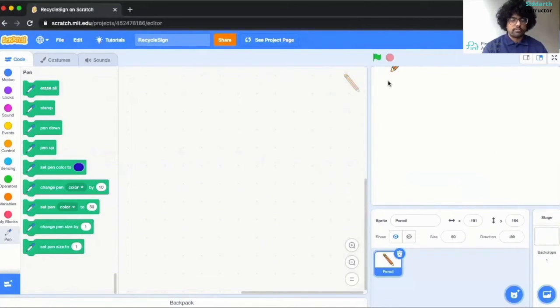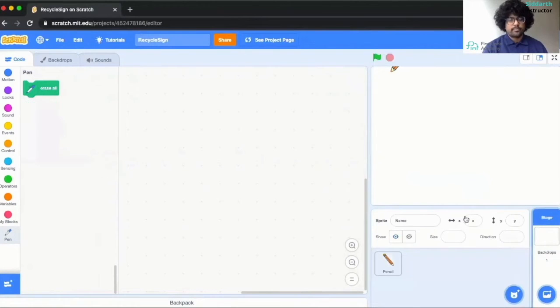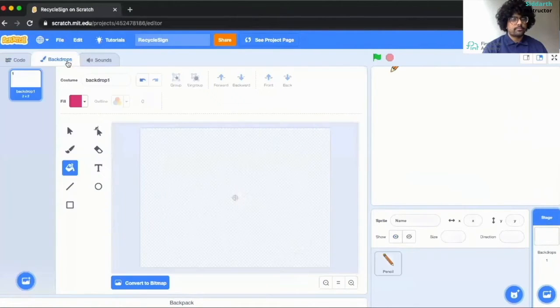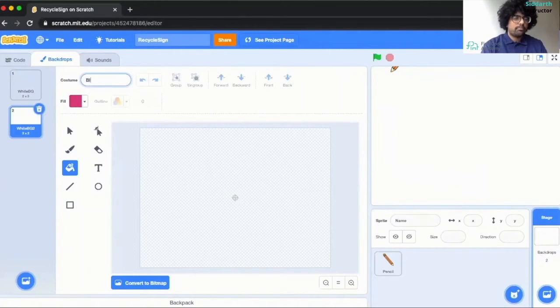How do we do that? It's pretty simple. We click on our backdrops here and then click this. So right now we have this backdrop, which is plain. Then we can change the costume. So we can change the costume name to white BG, so white background. Then you can click Control, right click and duplicate. And then here you can change this to blue BG. This will be blue background.